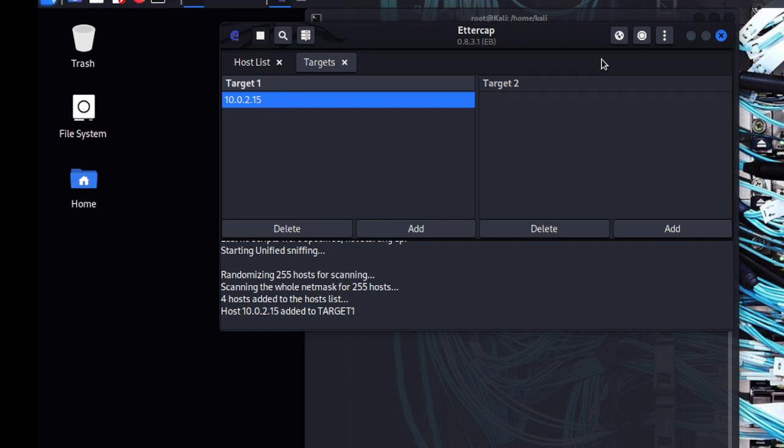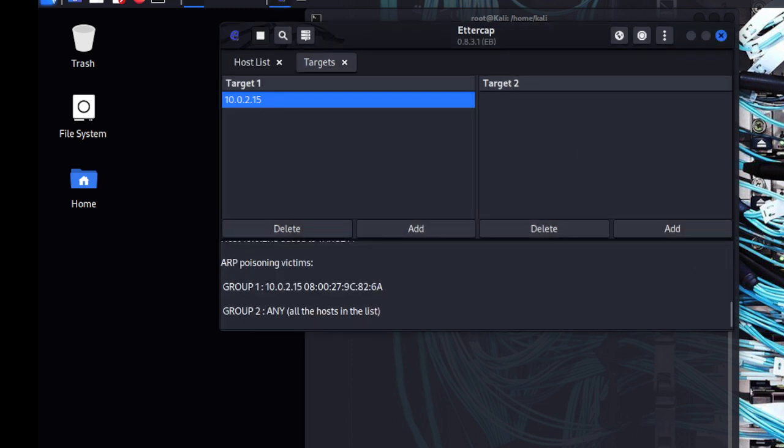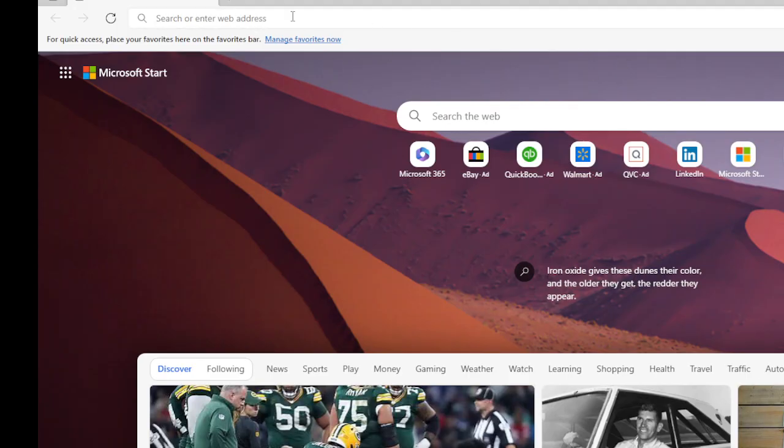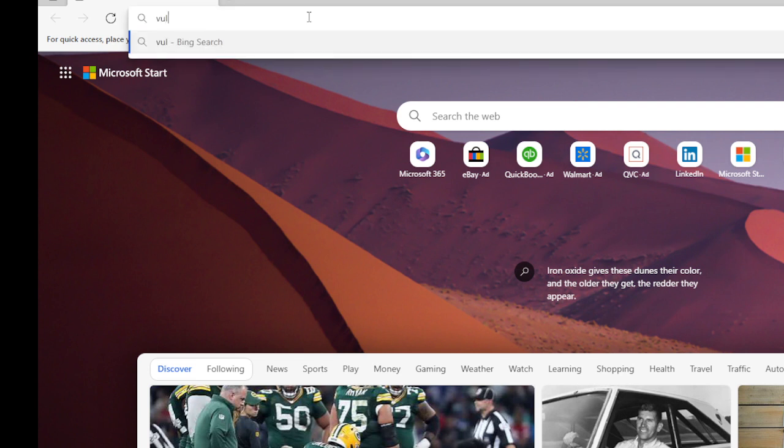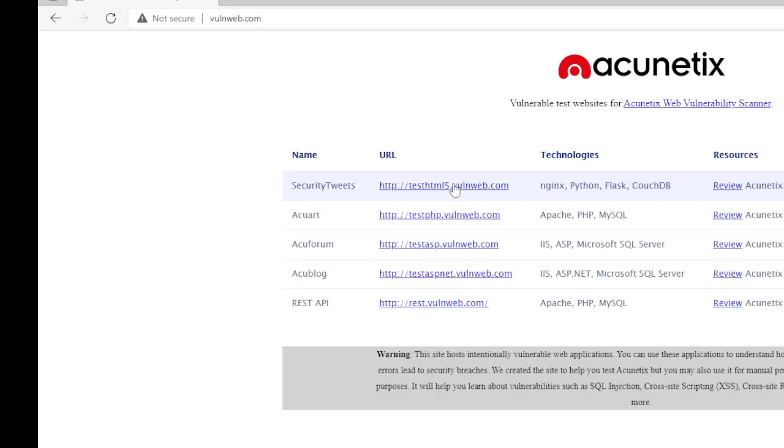Now to start the man-in-the-middle attack, we're going to click on this first link up here, the MITM menu, and click on ARP poisoning. Make sure that sniff remote connections is checked and click OK. Now if I go to my Windows computer and visit an unsecure website, let's say we'll go to vonweb.com. This is unsecure. Everything that you type on that website, any username, any password, is going to be showing in plain text in Ettercap.